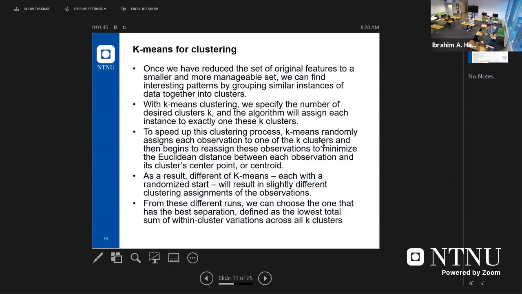So if we can just revise this K-means clustering algorithm one more time, it's very important to know some unsupervised algorithms because most of the data around us is unsupervised. Once we have reduced the set of original features to a smaller and more manageable set, we can find interesting patterns by grouping similar instances of data together into clusters. K-means clustering can help us do this using only the features.